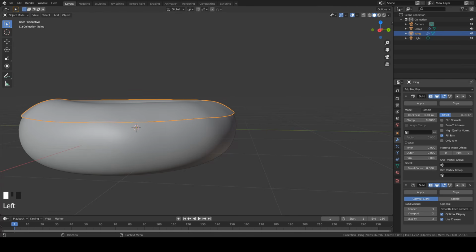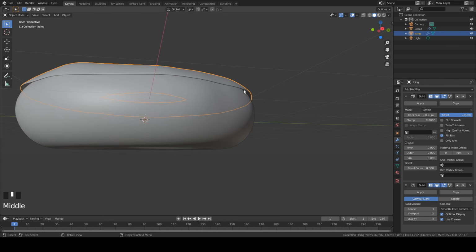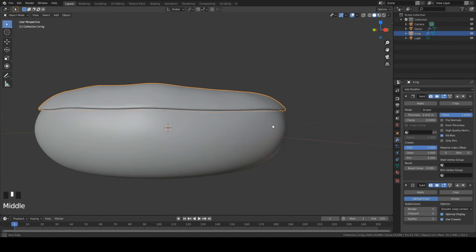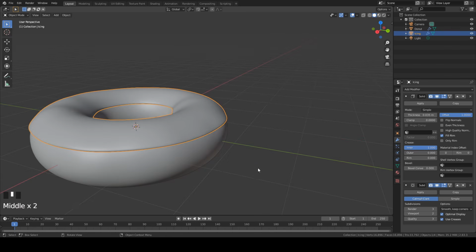So let's change this offset to 1 so it'll come out. We can change the thickness to 0.035 and we can add an inner crease. What this inner crease does is just makes it hug the donut a little bit better.